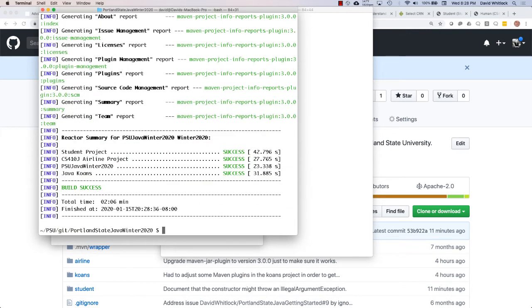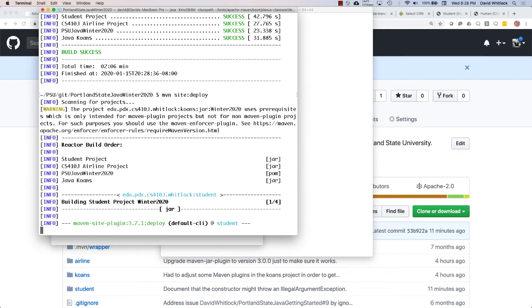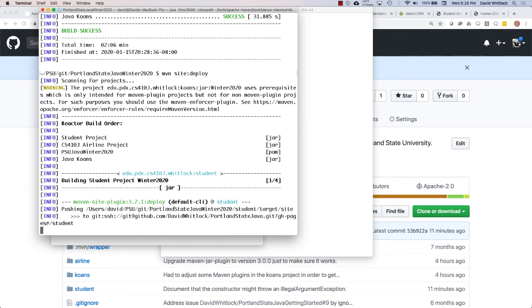Okay, so that's the Maven site. And now you can say Maven site deploy, and this ought to publish it off to GitHub. We'll see if that works. While this is going, any questions about what we've seen in the last little bit in terms of integration testing or testing the command line or javadocs?